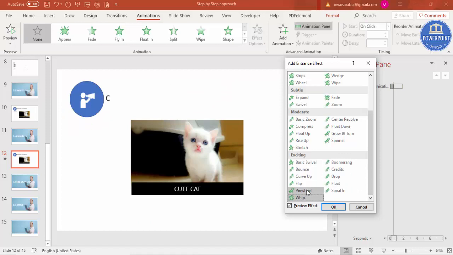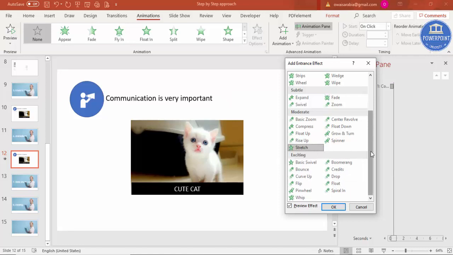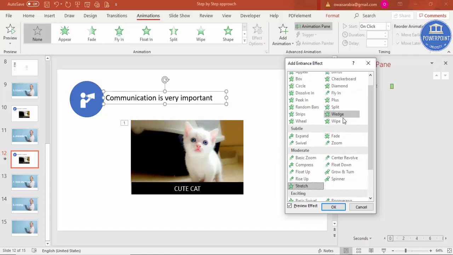See, you can see here all different kinds of bad animations are there. Some are good animations, but some are very bad animations. So always avoid giving them. If you want to give an animation, I always prefer either the stretch, or I prefer the wipe.